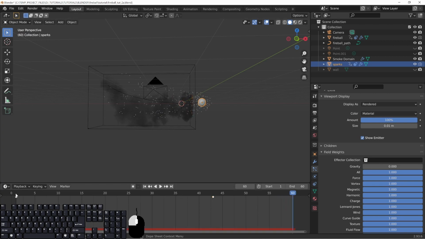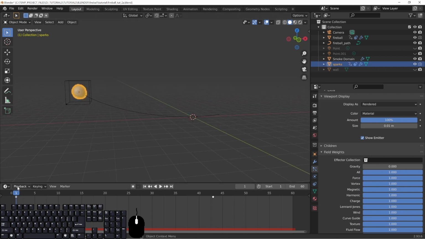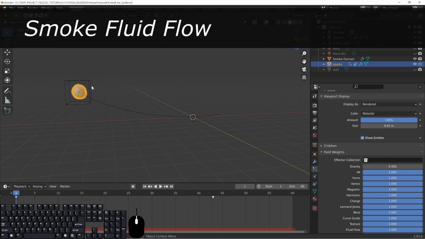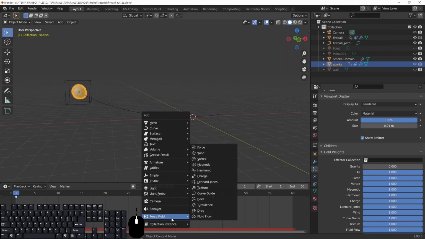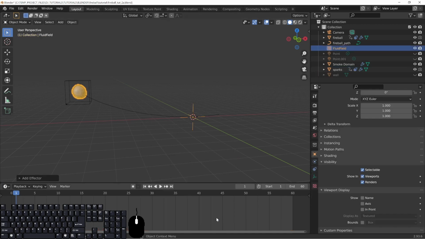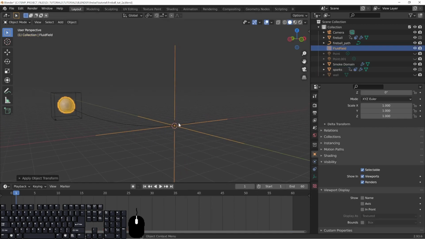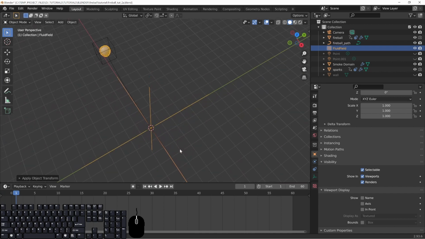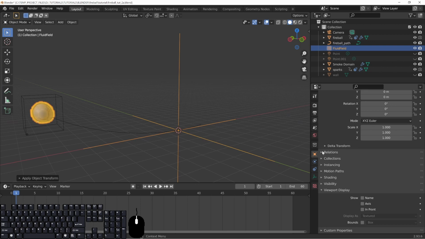So if we go back to the beginning and we start to add an effector that's going to tell the particles how to behave. If we hit Shift A here and go down to force field and then to fluid flow right here, I like to scale this up a little bit, Control A, and apply the scale, but I like to make it a little bit larger so that I can see where it's at.